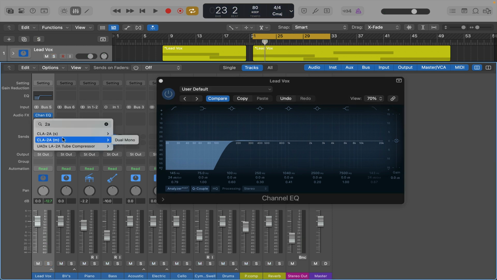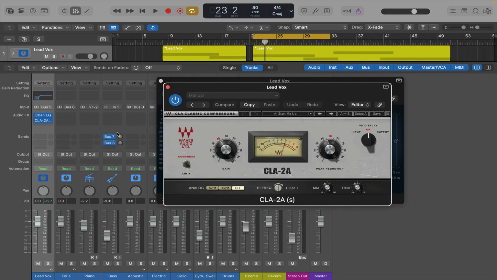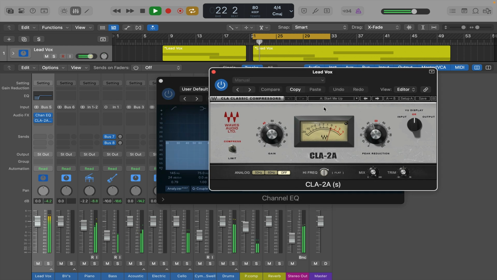It's such a good vocal compressor. Just sounds good. And again, we want about 2 or 3 dB gain reduction.